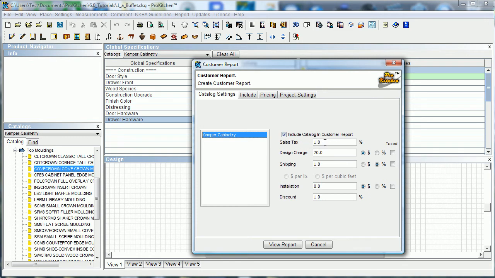It comes up with a sales tax of 1%. I want to set it to 0. Design charge, got a $20 design charge in there. I'm going to set that to 0. Set all this stuff to 0 here. Now you could fill this in with however you needed it.